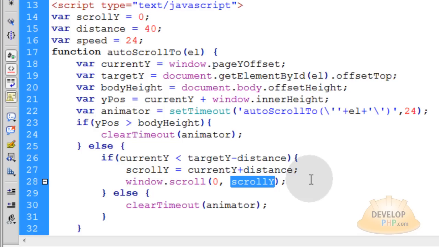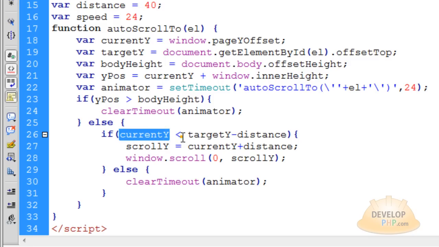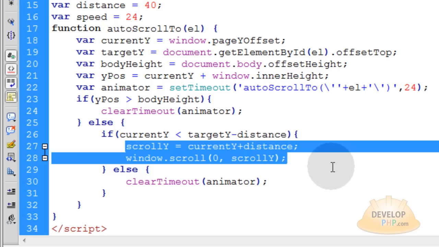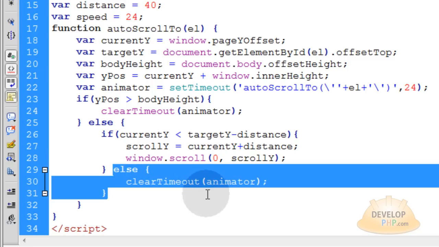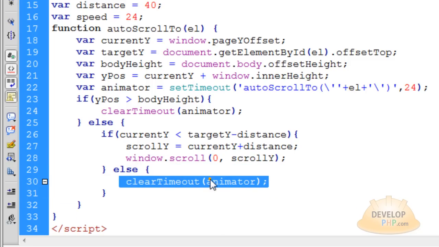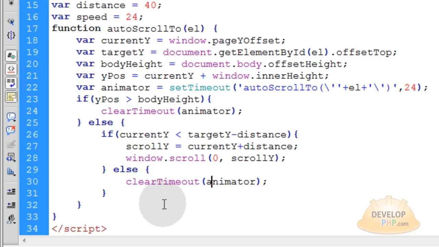So what appears to happen is a scrolling animation to the point on the page that you want. So if the current Y is less than the target Y, you want it to keep animating to that point on the page until it gets there. Once it gets there, this else condition comes into play and you clear timeout. So that's the whole script.